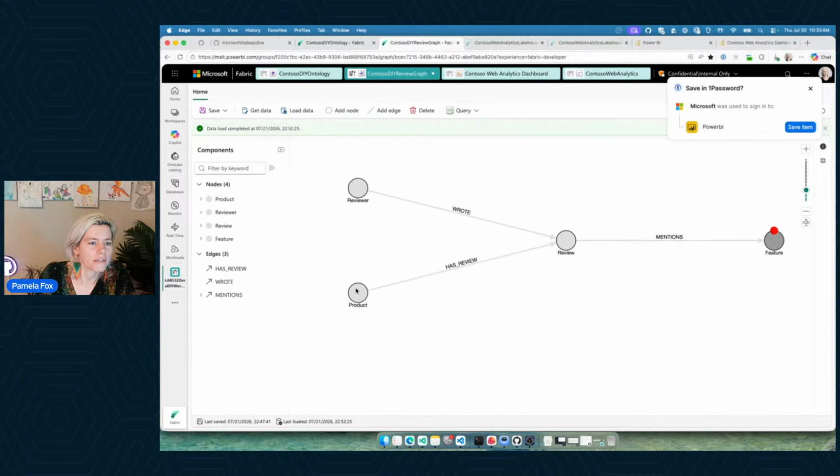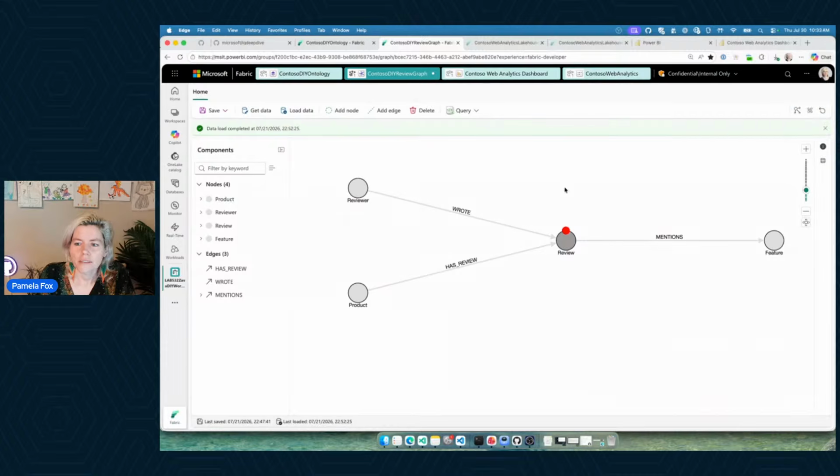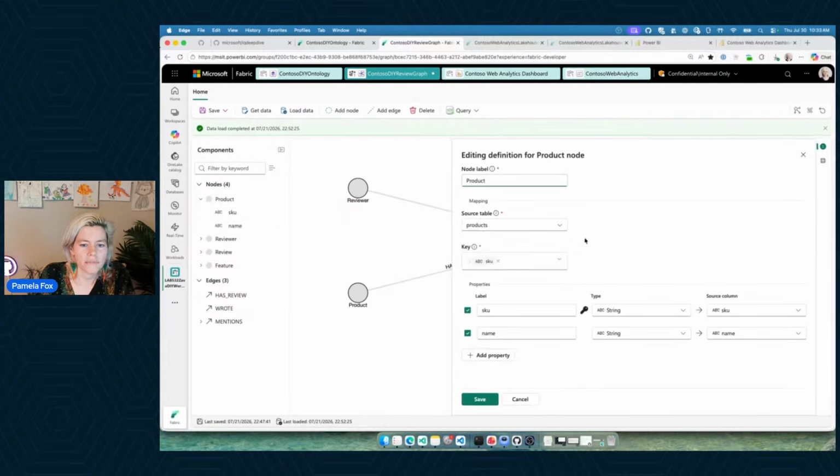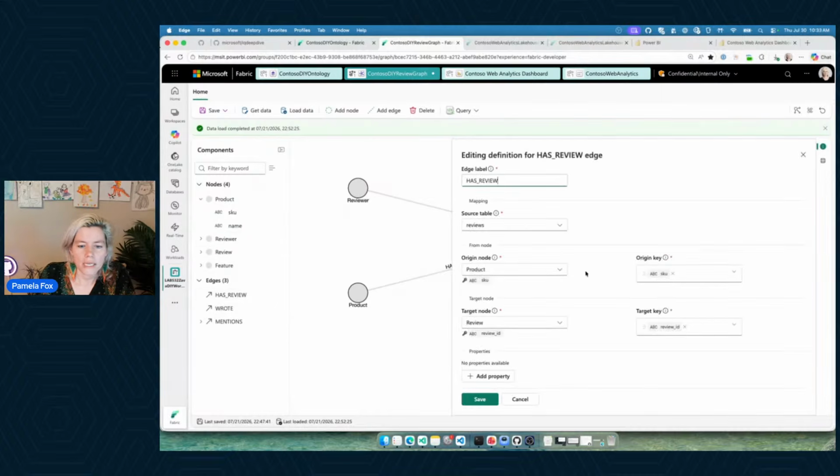And this is our little graph explorer. You can dig in more to each individual one. Here you can see with product, we have a source table for it, and we map the labels to the source columns. Then if we click on the edge, it's the same thing: the edge has a source table, and it needs to know how to get from the origin to the target.